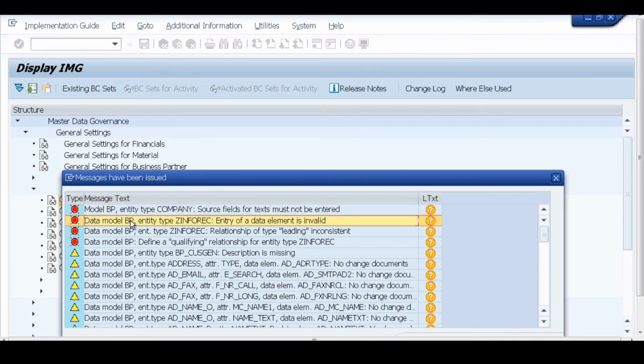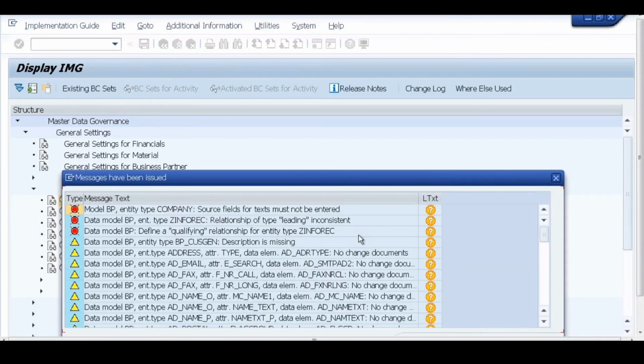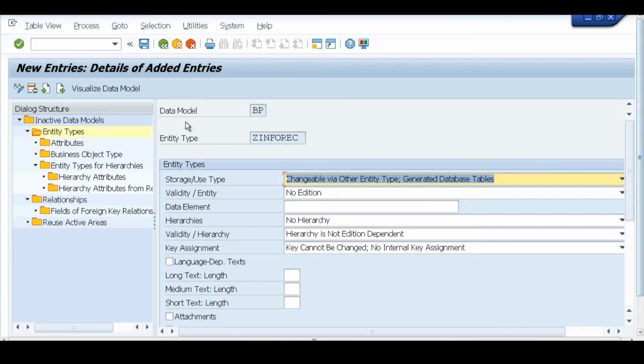Then it says that the Z info record does not have an entry for data element, which is okay. I will not use any data element here. And as usual, I need to make the leading and qualifying relation because it is a type 4 entity type which I have maintained. Then go to the attribute.